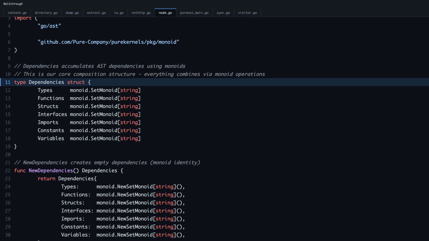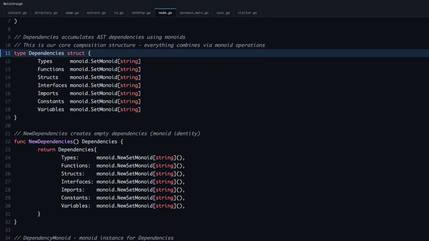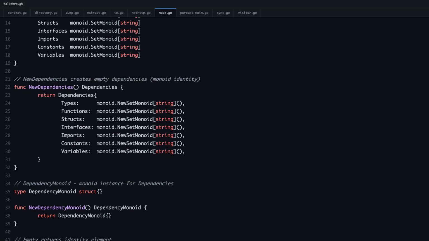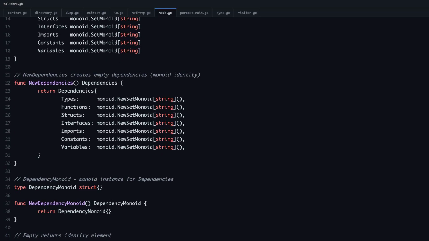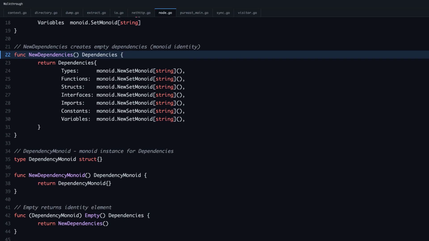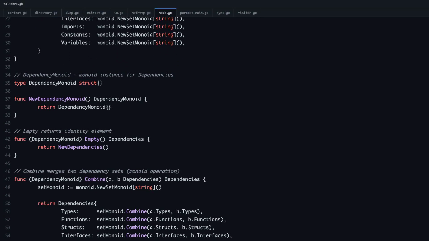We start with the central type, a record of sets: types, functions, structs, interfaces, imports, constants, and variables. Nothing fancy yet. The interesting part is what we do with it. The constructor returns the empty value. This is the identity element of our monoid. Composition starts here, with nothing.